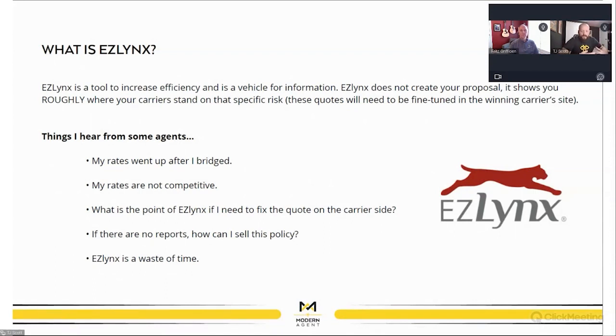Some things that I hear from agents is just listed years. My rates went up after I bridged. My rates are not competitive. What is the point of EZLynx if I need to fix the quote on the carrier side? If there are no reports, how can I sell the policy? And some people even think EZLynx is a waste of time. Now, and I'll be honest with you, all of those things are true unless you approach EZLynx with the right mindset, on what it is and what it's doing for you and how you can make it work for you.